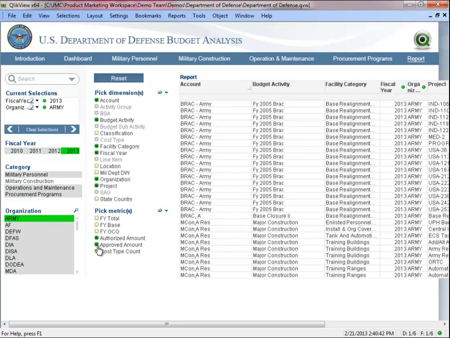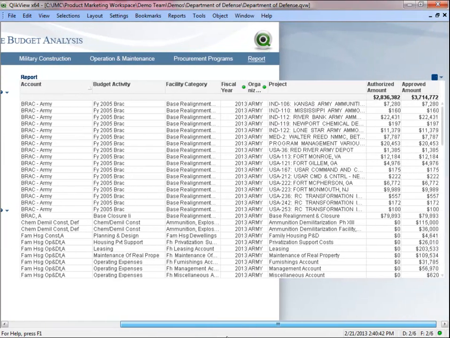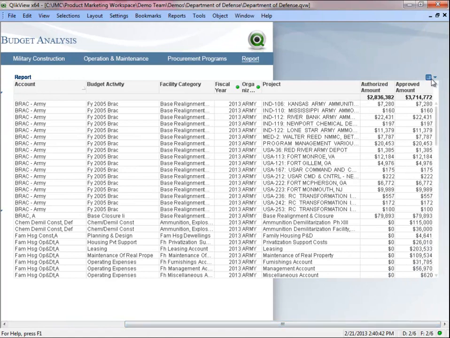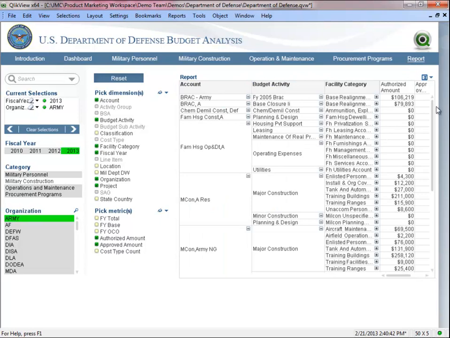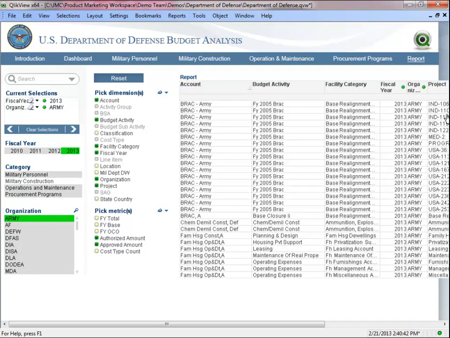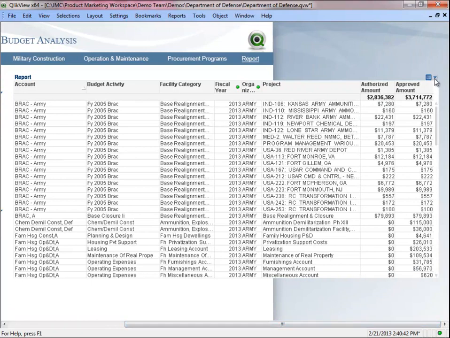Here on the right, I can see my report being built and I can see what projects the Army budgeted for in 2013. Using the Fast Change option, I can also view my report as a pivot table. I will print the report for my records.